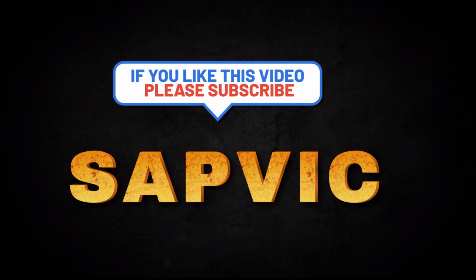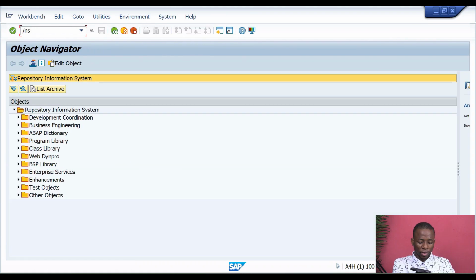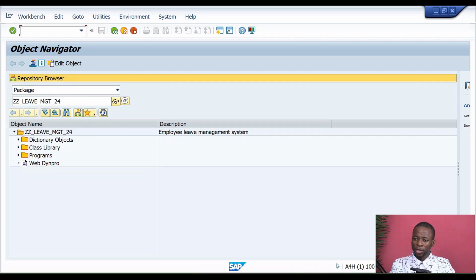Okay, so let's get started. So we can go over to transaction code SE80. Now this is my package that I created already. If you don't know how to create a package, leave a comment in the comment section.